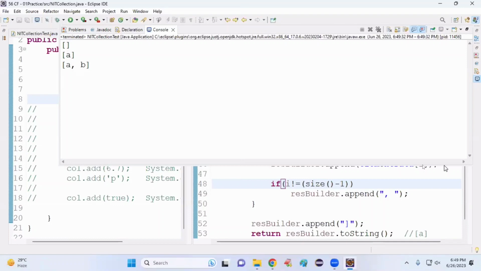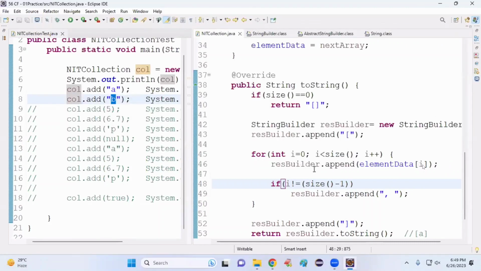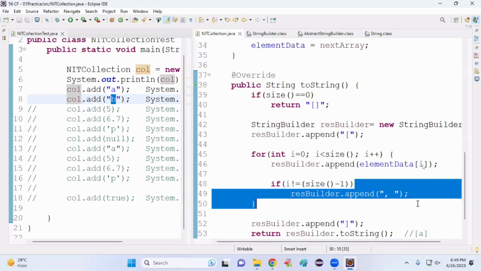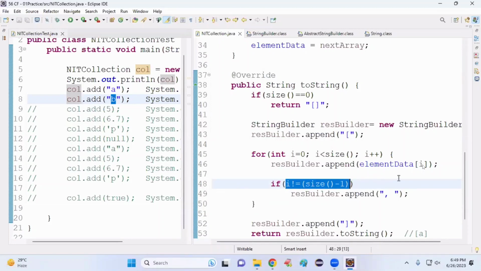Okay, understood? How many times does this if condition execute now? One time. I am not asking about logic. I am asking about the condition. How many times is this condition executed?